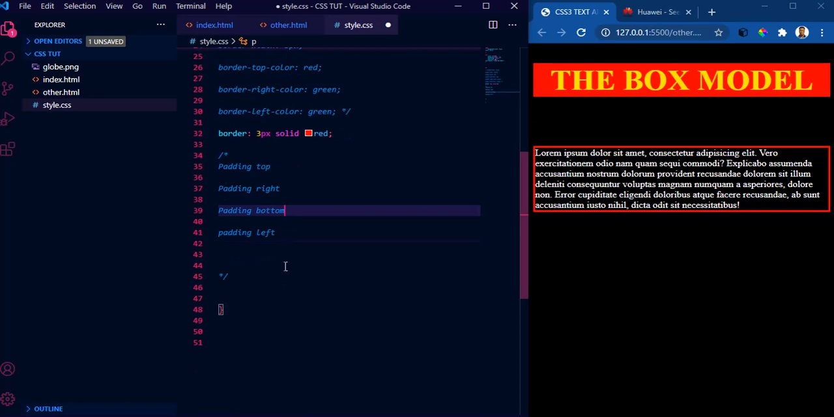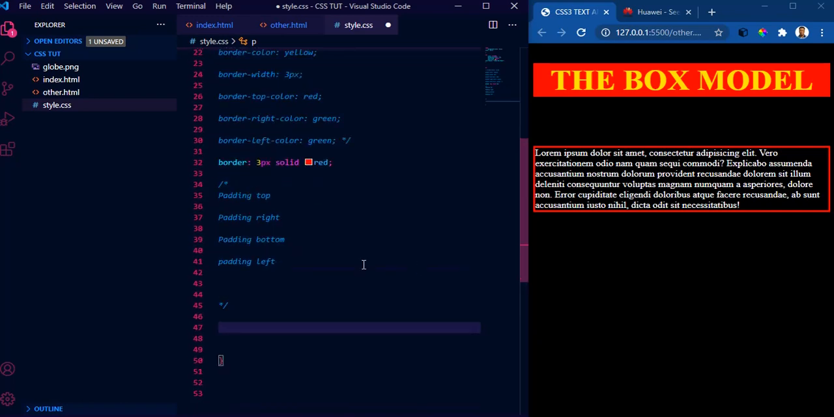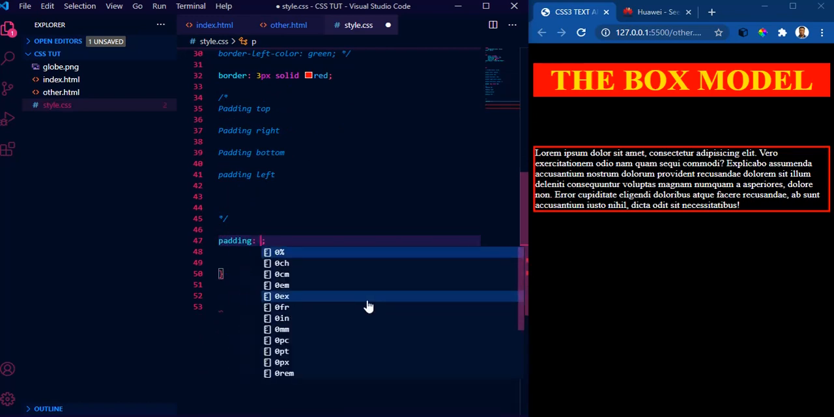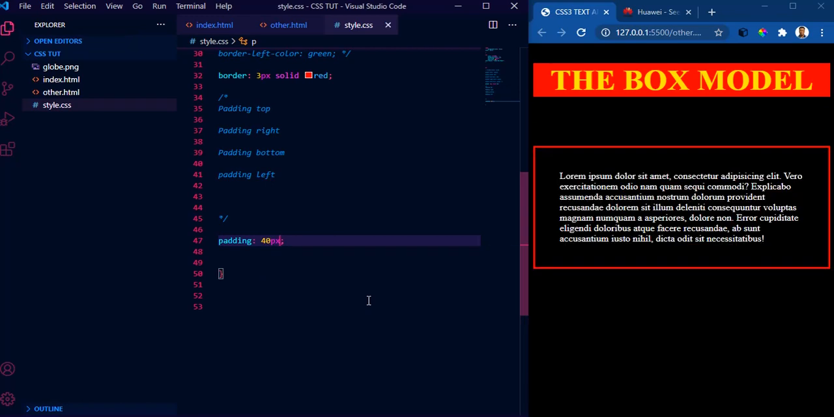So let's just say, for instance, we want to specify maybe 40 pixels padding to all the four sides. So you just say padding, then you say 40 pixels. Now this is what happens. We have the 40 pixels padding on top and bottom and left and right.